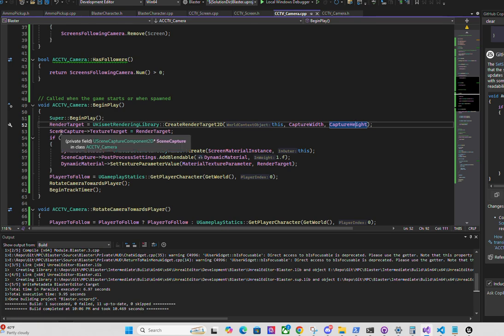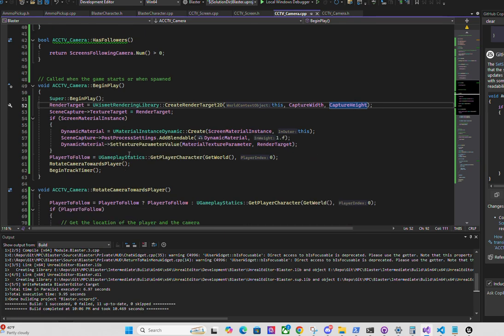Then over here, for my screen capture, set the texture target to that render target object. Then I have a material instance, and I did the same dynamic material thing we did in class. So based off of my material instance, that can put the texture on the screen. That's how that works. There's not too much there. And I set the player to follow here on begin play to just be the player that I am. And then I rotate towards the player. But then I have a timer that runs, and those are all settings.